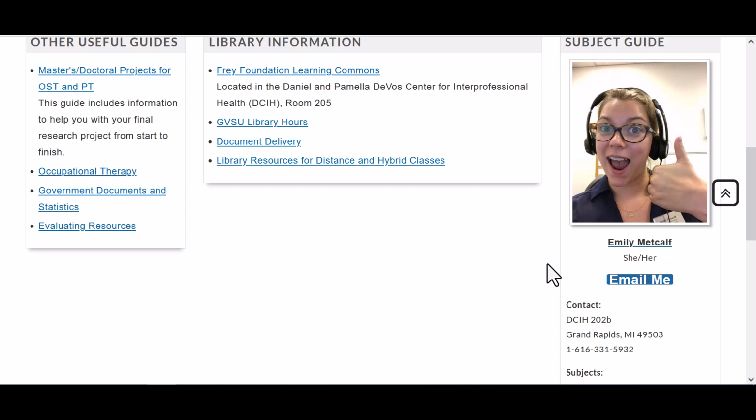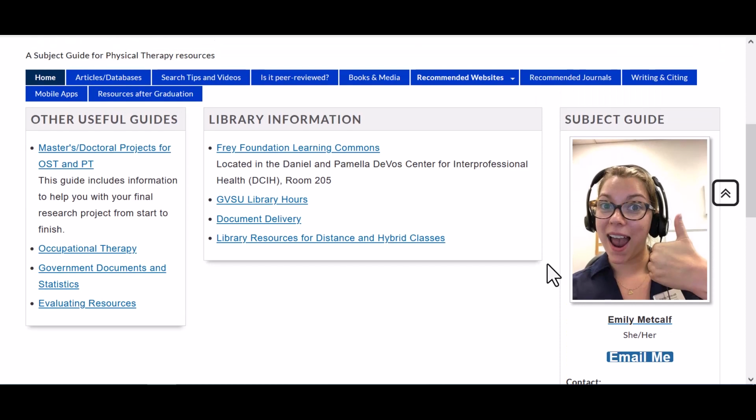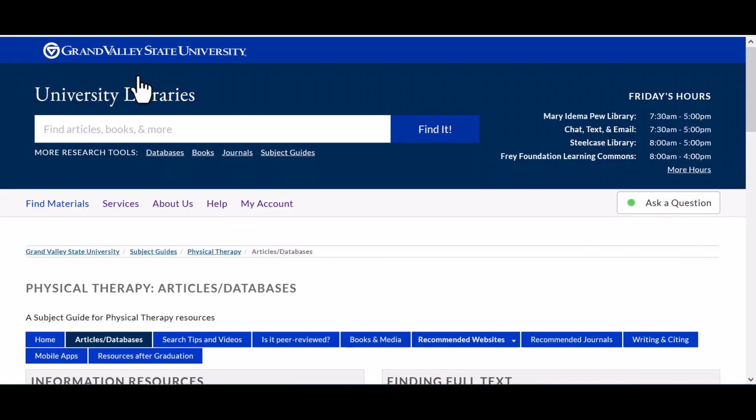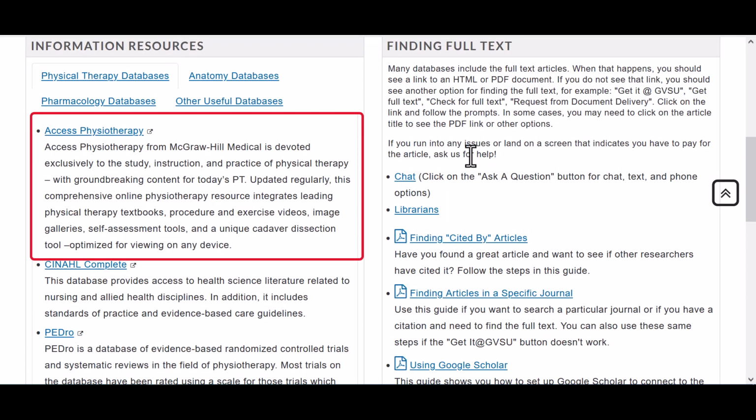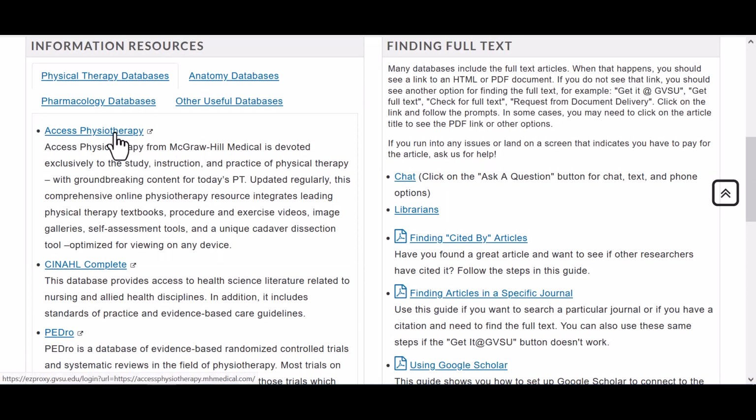To get into Access Physiotherapy, we're going to go to the Articles and Databases tab. And the very first database listed here is Access Physiotherapy. So we'll click that now.